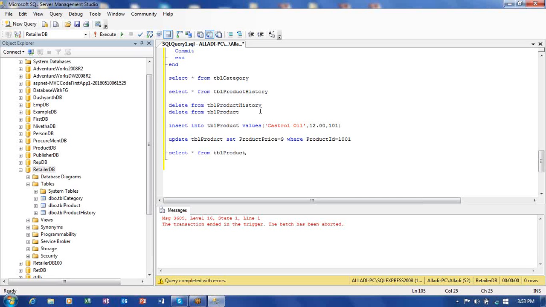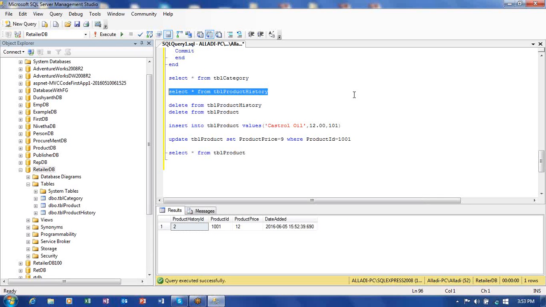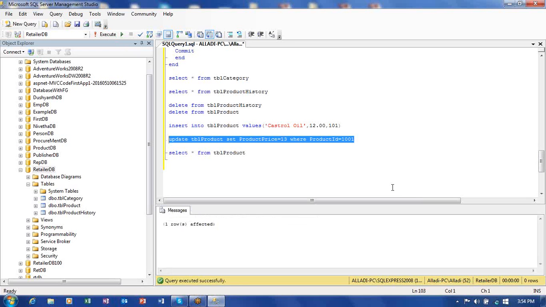If you look at the history table, what happens? Once again, see if any new row is added or not. No new row is added, because the product price we made was 9. Since it is 9, nothing will happen here. We rolled it back. Now let us make this 13. What will happen? Okay, try with 13. One row affected, that has been changed to 13 now.